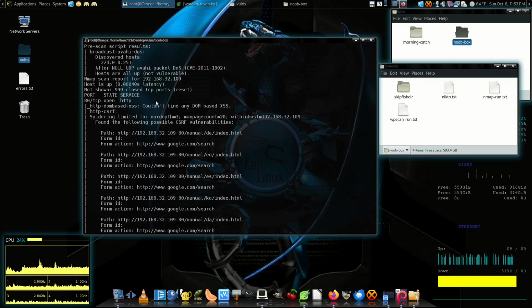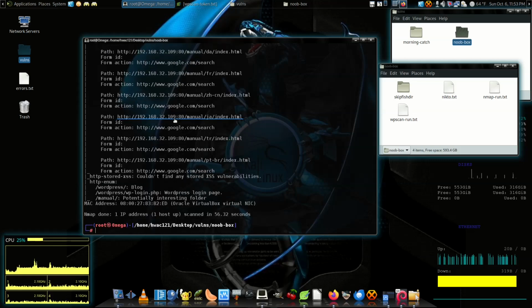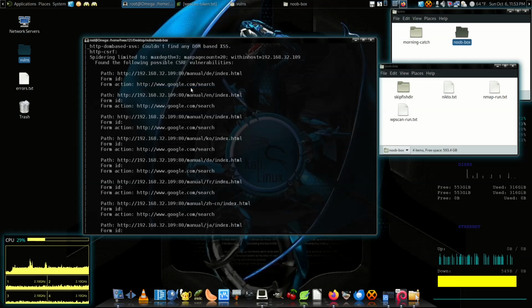Now we're going to look at this one, and you might be a little disappointed because you say, well, it's not showing much, but it is showing that we have a web server running here, and that it's open. It's looking through several of the page connections, looking for vulnerabilities. Now I'm going to pay attention to this. I'm going to see that all these seem to be manuals, so I'm guessing this is probably an Apache server, and these are the different languages they do the little manual in, because that's common for the Apache server.